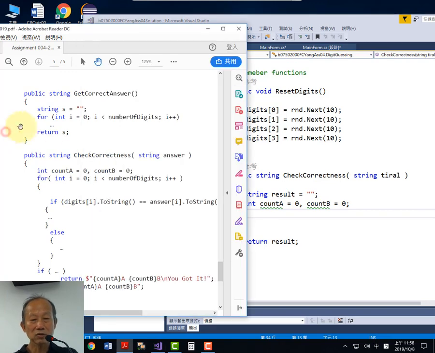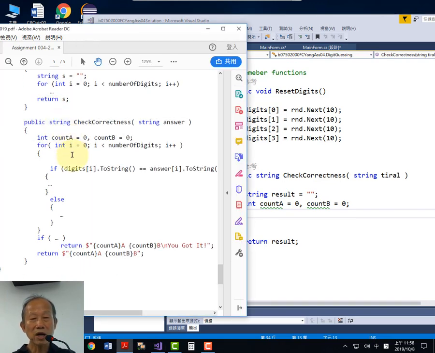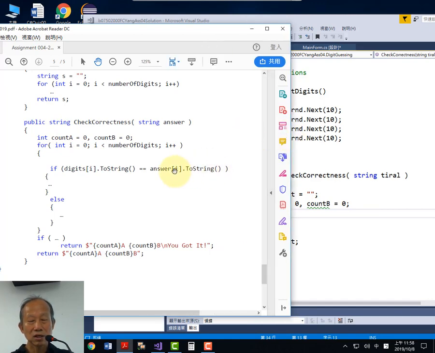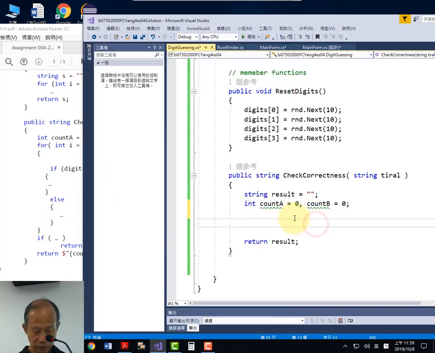So the logic right here, how can we carry on? So we one by one check with it. If it is exactly equal, the answer is string, right? If they are the same, then A is counted by 1, right? Otherwise, we need to check whether this appears in the rest of them. Okay, so if count A, right?